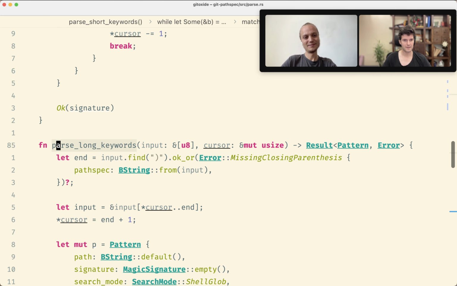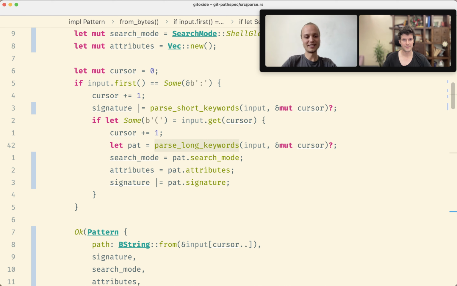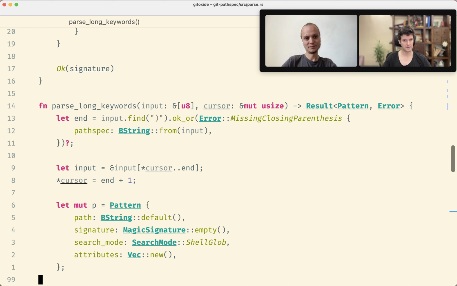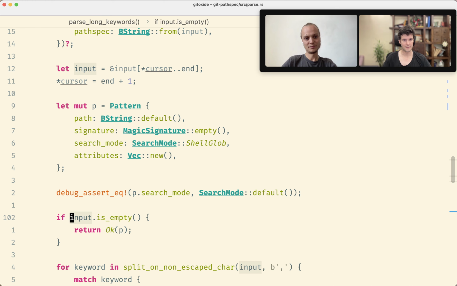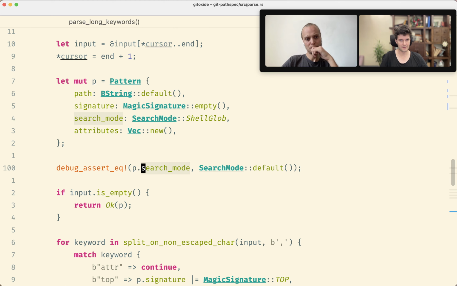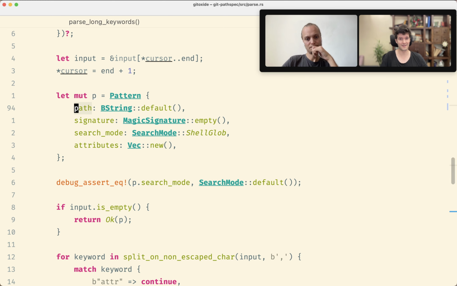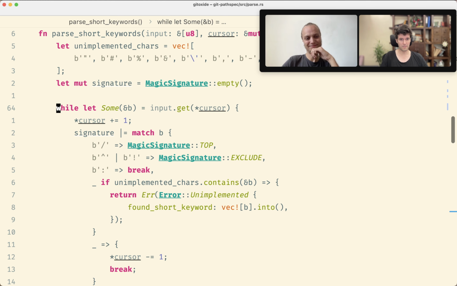Let me look again. In this case, at least, it always parses it, even though it could be an empty pattern. And that's the unusual case, I suppose, something we just have to deal with. So nothing to worry about. Then we never have a path. We do have a signature, we do have search mode, we do have attributes. So we have everything. It's like the whole parse, like we have these shortcuts here.